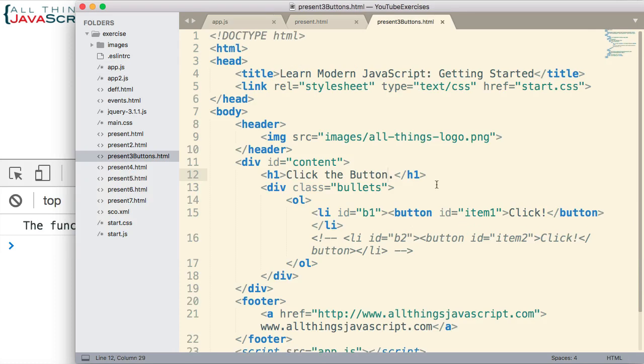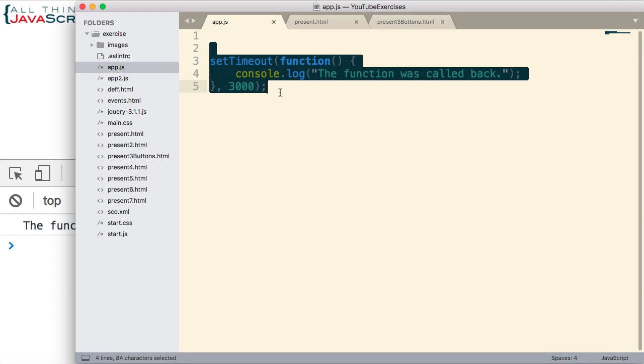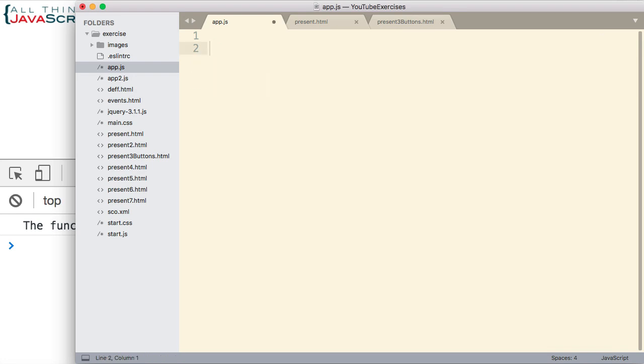I'm going to use this HTML page here, which has a button as a part of it. And let me go ahead and delete this. And now let me grab the button first. So I'm going to use querySelector to grab that button.